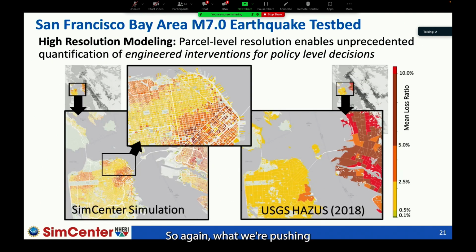So again, what we're pushing is that with this tool, you could do what's on the left rather than what's on the right. So you could simulate individual response at a parcel level. So you can make use of the detail that comes out of these ground motion simulations at a very local level rather than a more aggregated HAZUS-based approach which takes regional averages of damage.